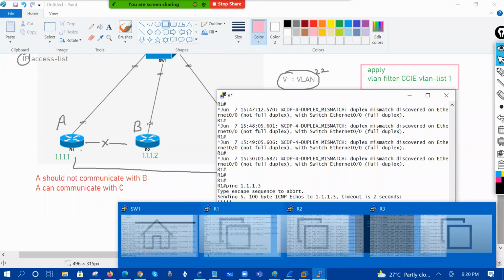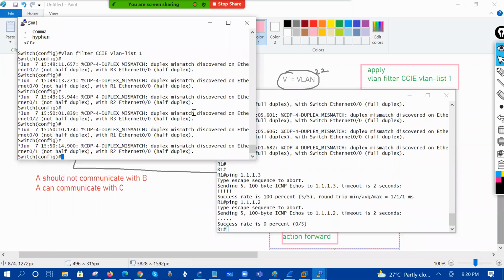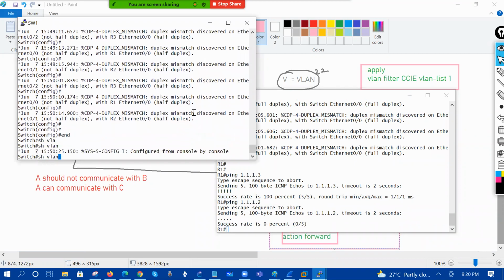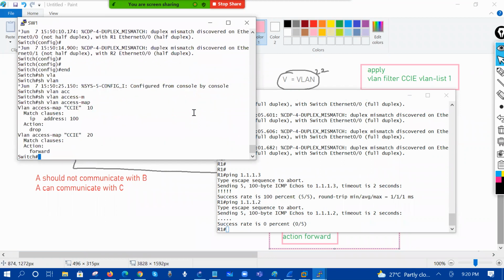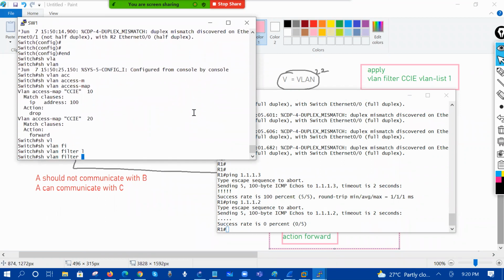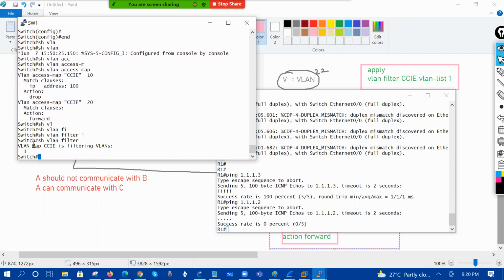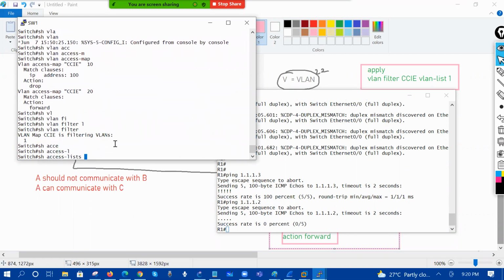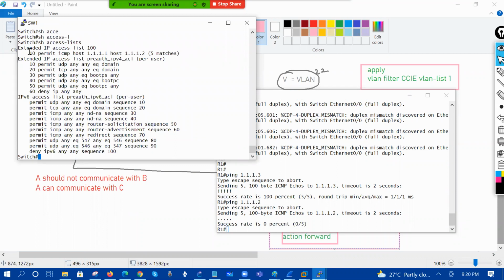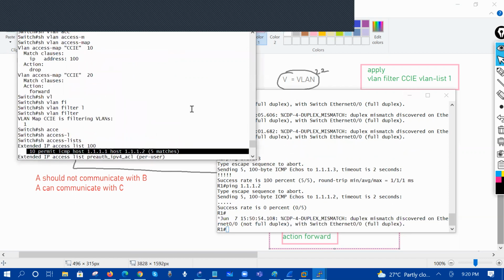All good? So this is a verification command. You can verify with show access-list. That updated over there, 5 matches. 5 packets were sent, and all 5 packets matched. All clear.